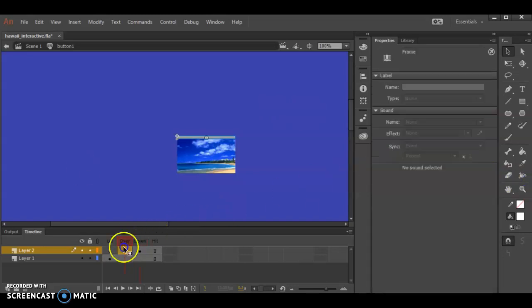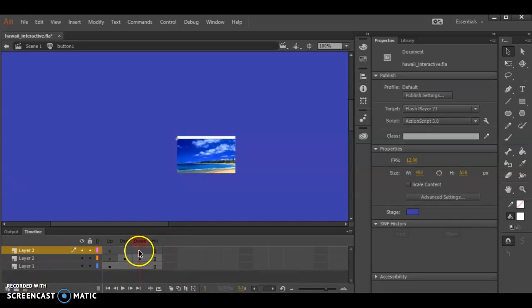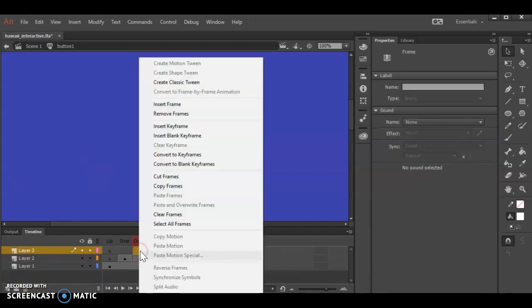So in the over state, it's gray. In the down state, it's white. The last thing I want to do to this button before I get done with it is add my audio element, that ukulele song. I'm going to make a new layer for that, and that's only going to come on when someone presses the button.